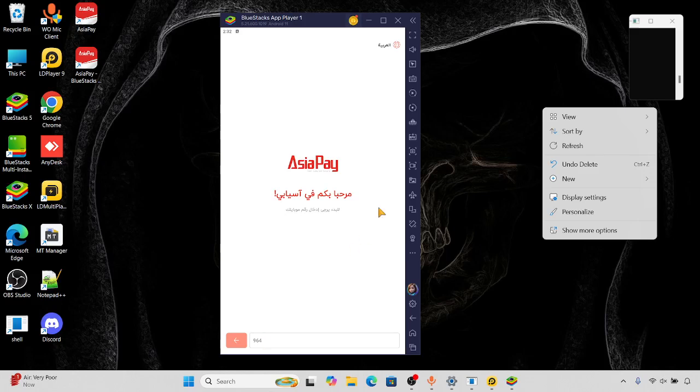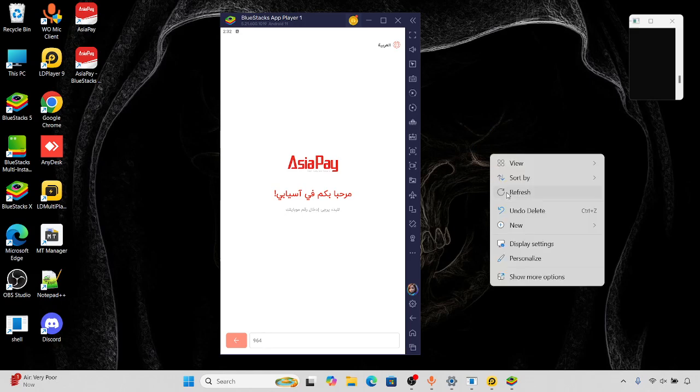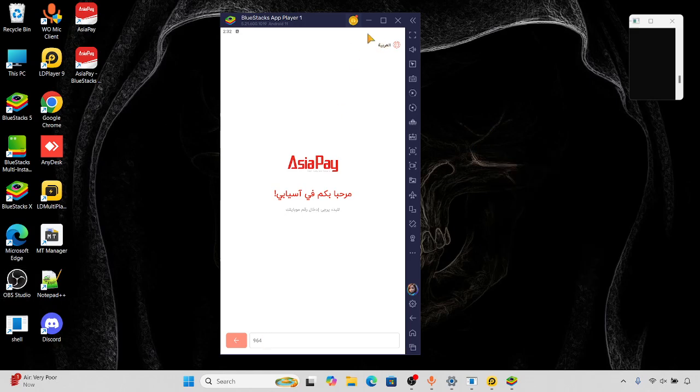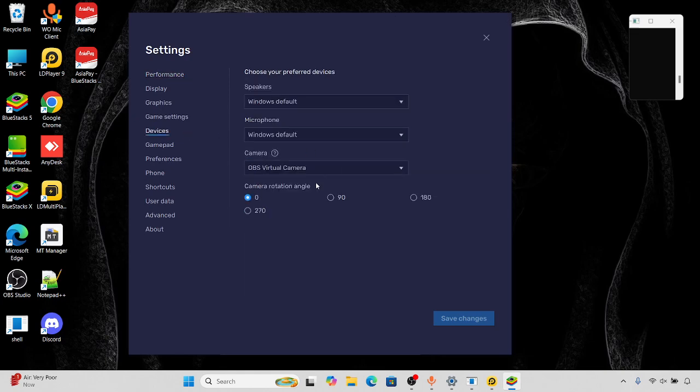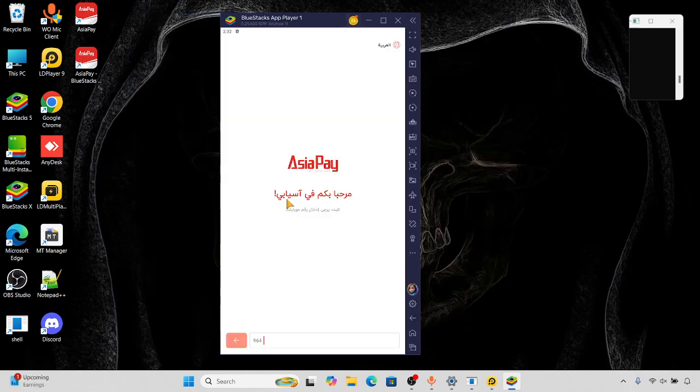Hey everyone, asiapy is working perfectly inside BlueStacks. So you can use any kind of OBS camera with asiapy. Inside OBS, from your settings, from your devices, you can select the OBS virtual camera from here and then you can run your application itself properly.